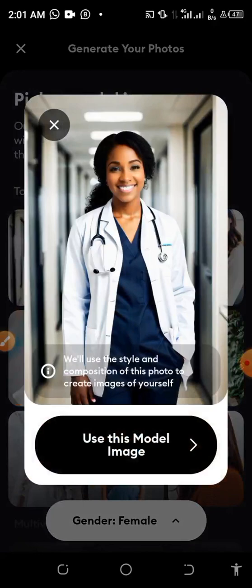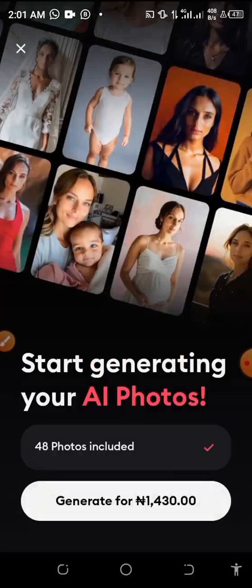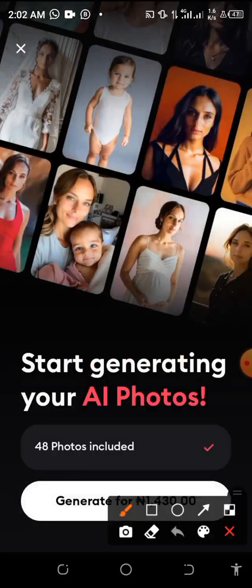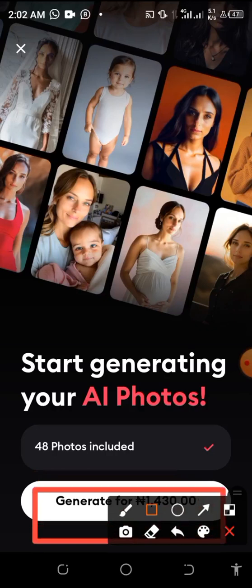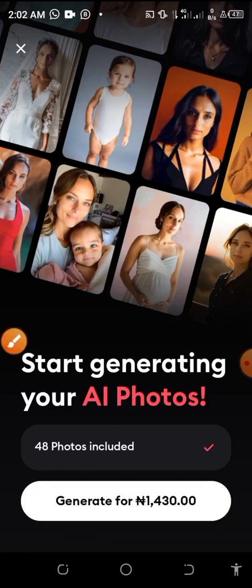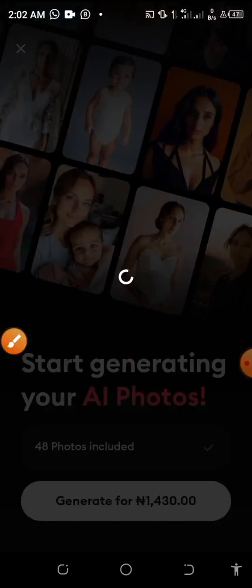Okay, don't forget I want to show you how to make live payments. All right. Can you see it? It says generate. Can you see? For 1,430, 48 photos included. This should last us for a week. Let me see. Okay, let me accept it.